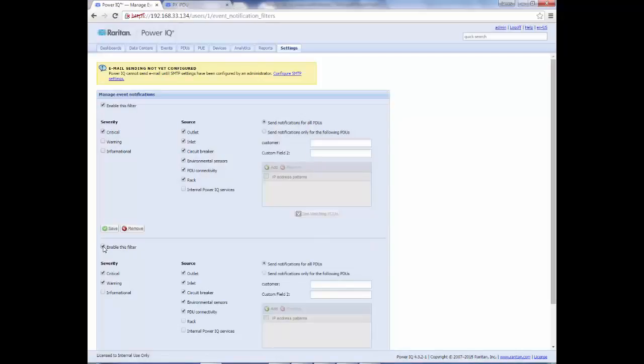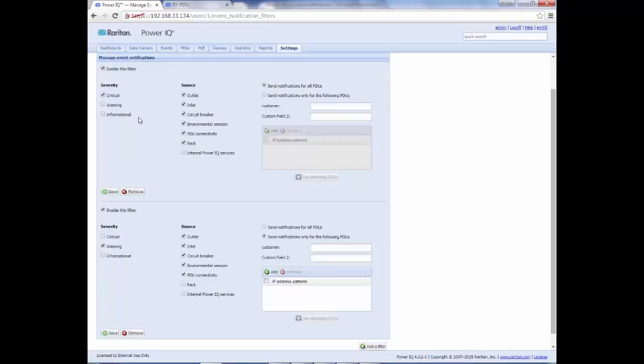Separately, I might enable a second filter that might send me warning events for specific PDUs that are maybe PDUs that I care a lot about because they're performing an important function. So in this particular setup, I'm going to get critical events from all PDUs from these sources, but I can set up a specific set of PDUs either using PDU custom fields or IP address patterns, and I want to get warning events from these sources sent to me as email notifications.